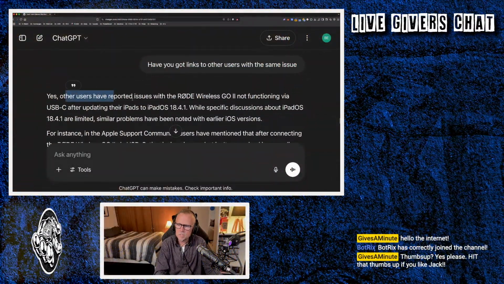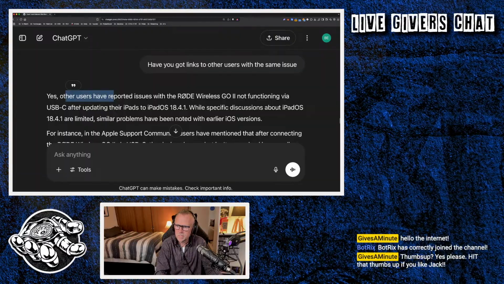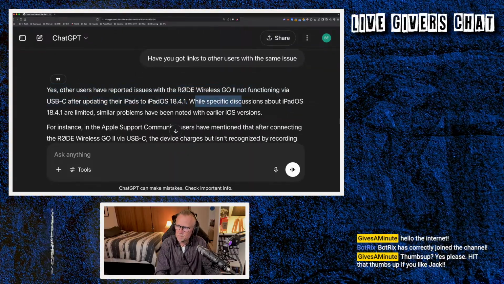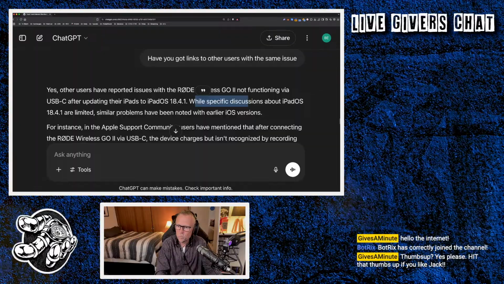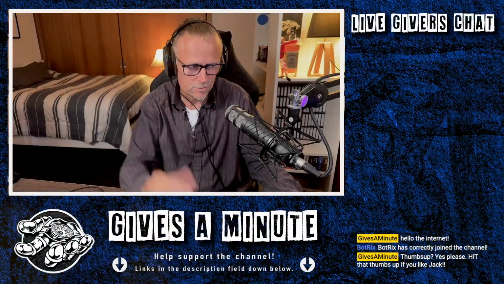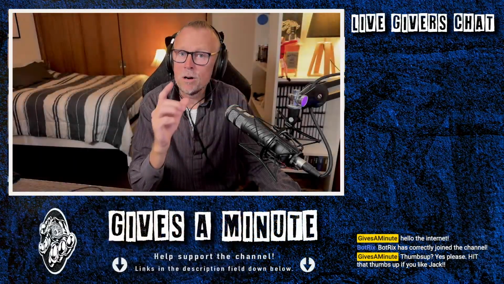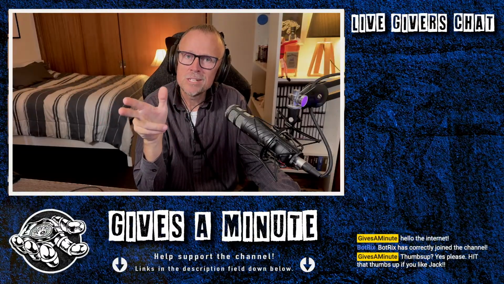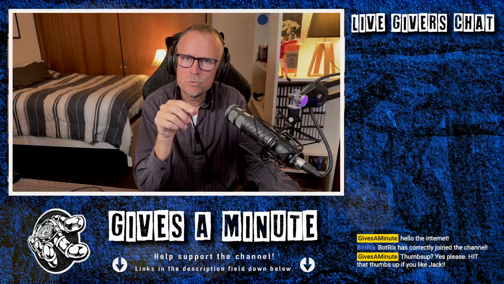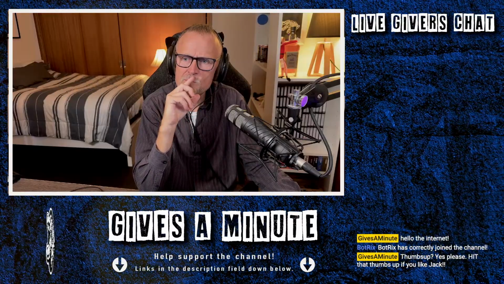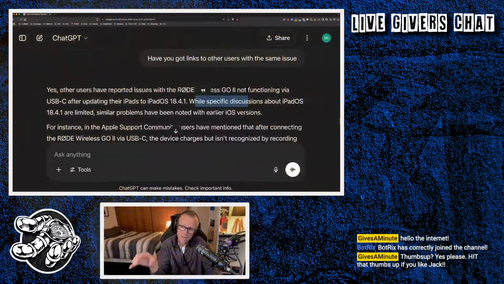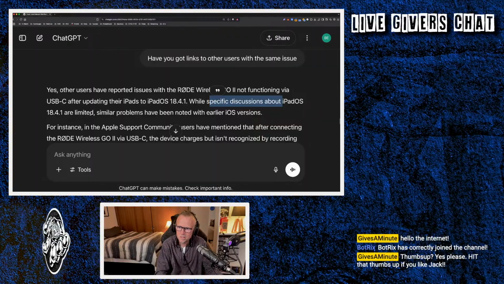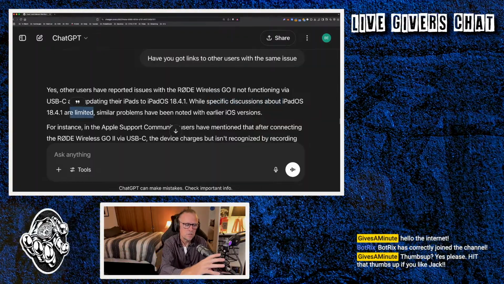It said, yes, other users have reported issues with the Rode Wireless Go 2 not functioning via USB-C after updating their iPads to 18.4.1. I doubt that. I couldn't find that. And then it says, while specific discussions about iPadOS 18.4.1 are limited, aka they don't exist because it's drawing off the internet. Although, hold on a second. As I said that, I thought, wait. This version of ChatGPT is pulling in up to 2024. This is the free version of ChatGPT. So there might be something in that, where it says, while specific discussions about iPadOS 18.4.1 are limited, I wonder if it means limited with this version of ChatGPT.